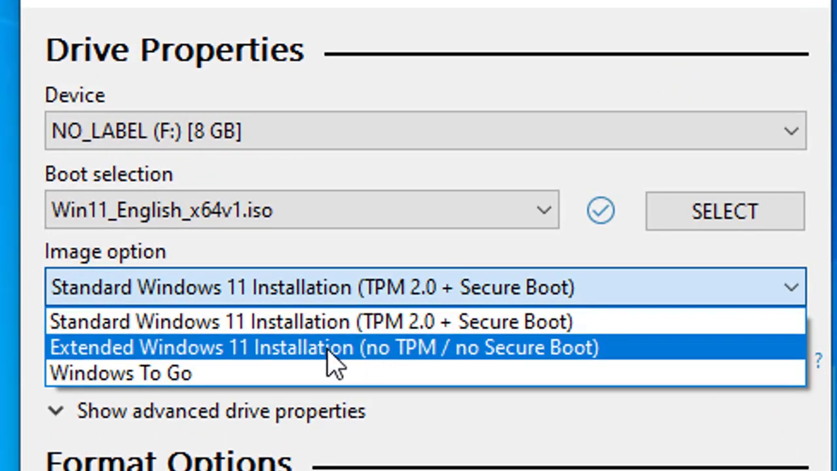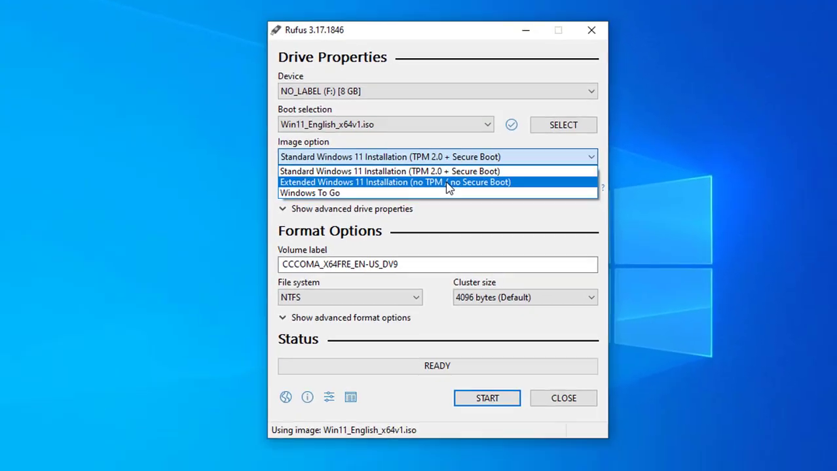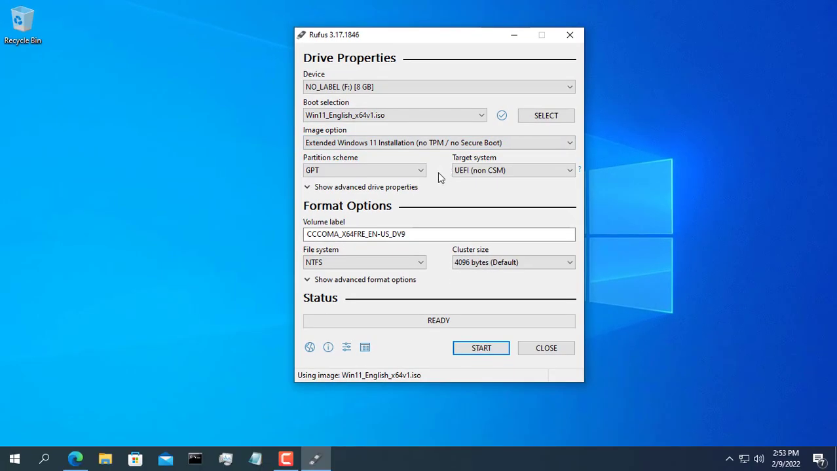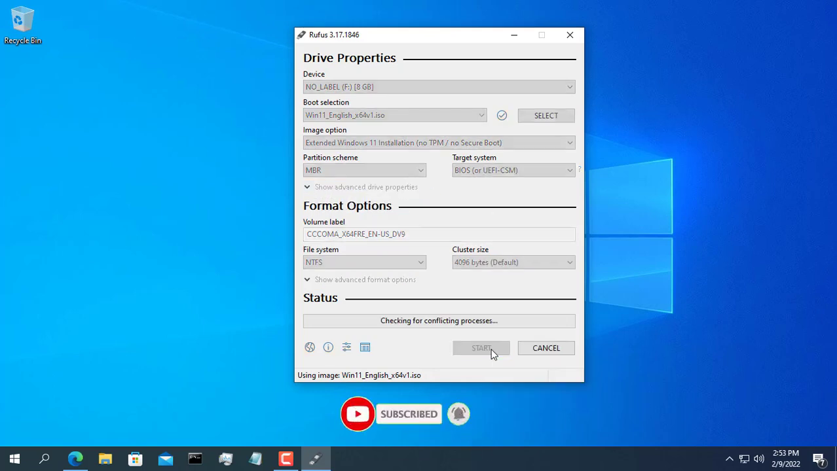Next, choose Extended Windows 11 Installation, No TPM, No Secure Boot under the Image option. With this option you can install Windows 11 on your computer and ignore hardware compatibility.